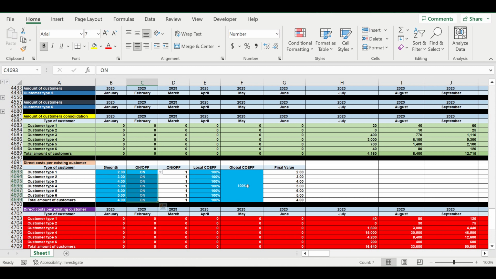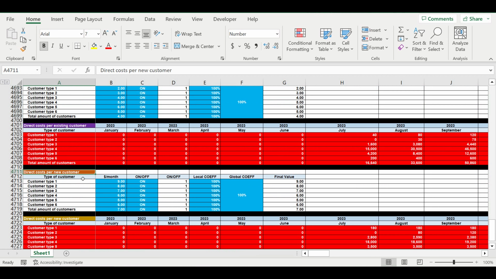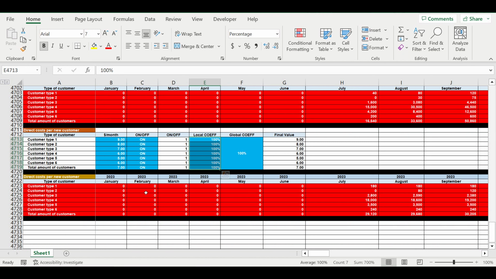Then we made an assumption that we may have some direct costs that are linked to the amount of new customers, not existing customers, but only new customers. So here are the value per new customer. These are on-offs. These are global and local coefficients to play with this type of costs, type of direct costs.